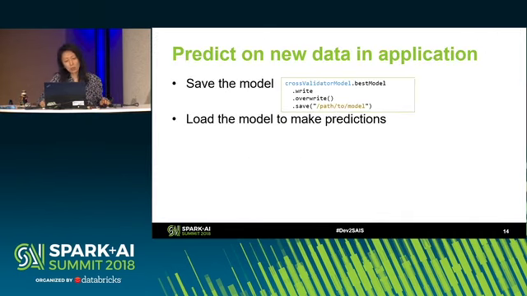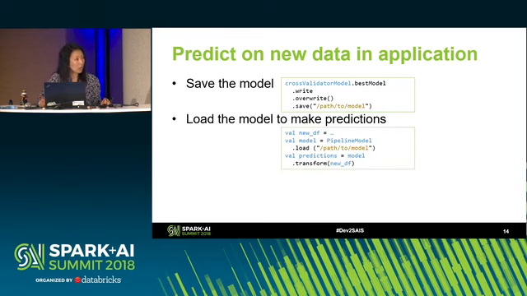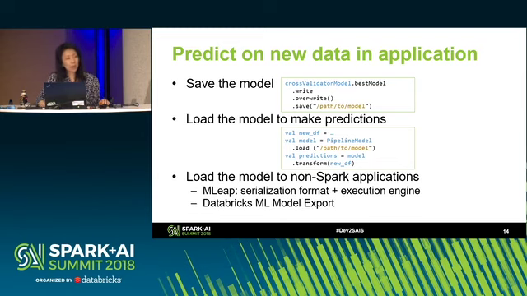So now this is good if your application is also a Spark application. What if you want to run prediction, let's say on an IoT edge or something that doesn't have a Spark cluster? You have a few options. You can save the model in a format called MLeap. It's a serialization format as well as an execution engine. If you save it in that format, then you can load it back into your Java application and run it there without any dependency on Spark.